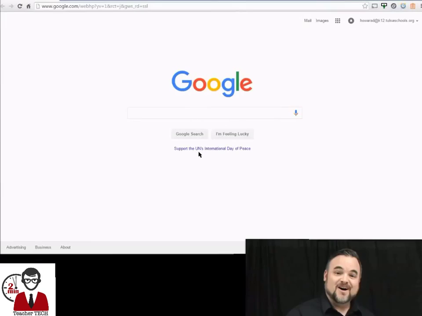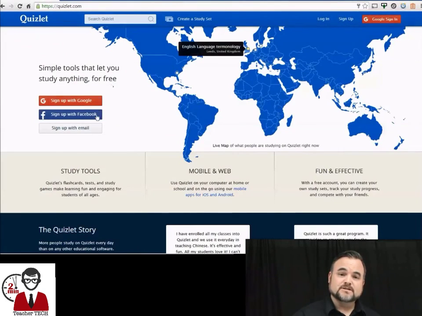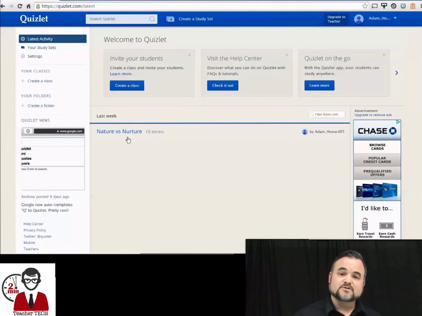So let's go. Alright, the first thing we're going to do is go to Quizlet.com, and from that page we are going to sign up for a new account. It gives you three options. You can either use Google, Facebook, or an email address to start your account, and then it's going to take you to a home page.